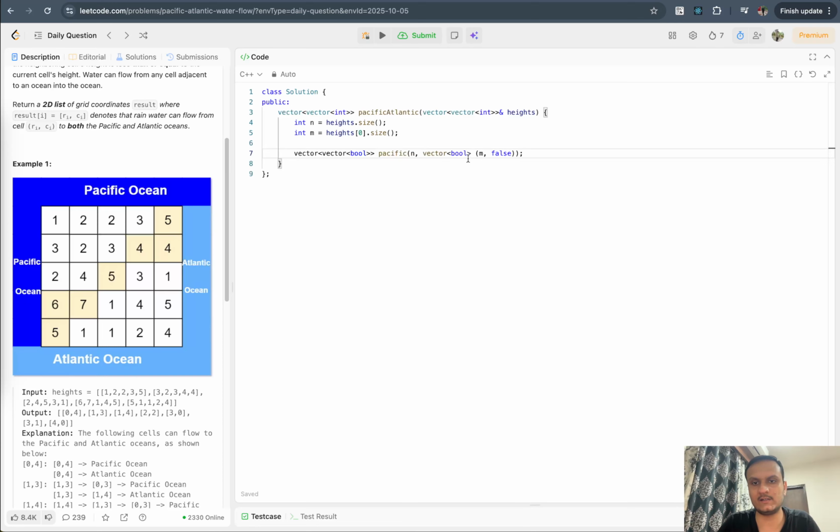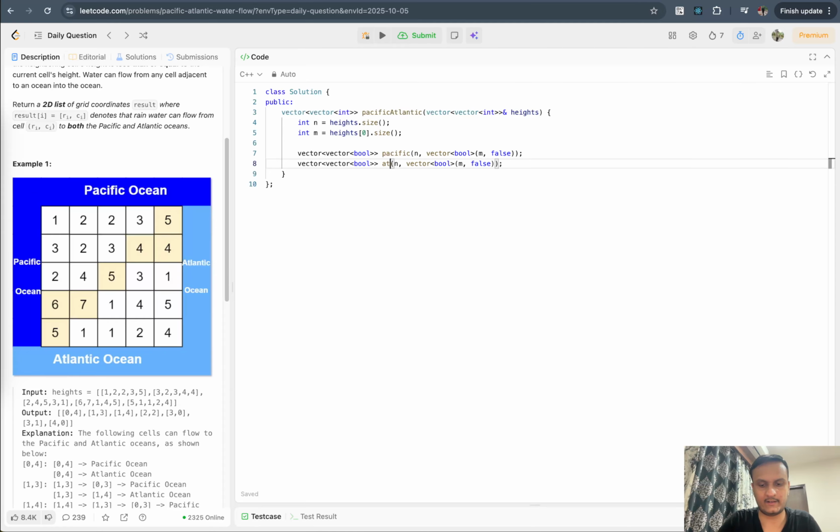In a similar way we can create an Atlantic matrix as well. Okay, so we have created both of the matrices, which are initially false. Now we can go to the first row, last row, first column and last column, and specifically mark which ones are Pacific and which ones are Atlantic. So let's go over.